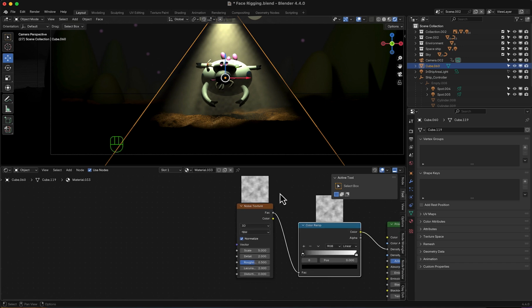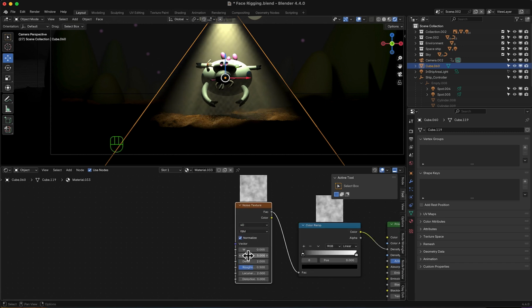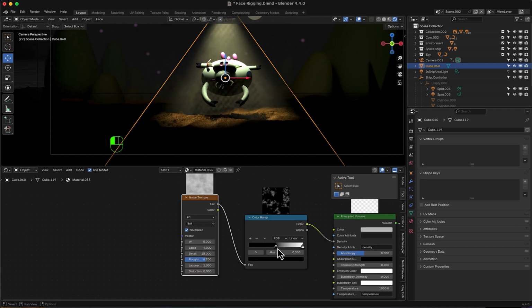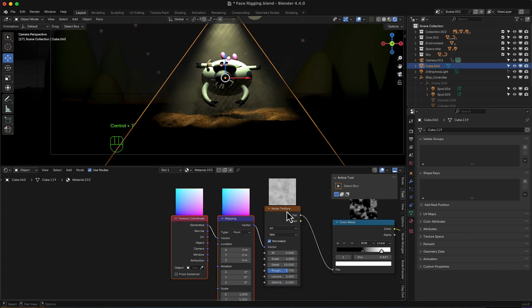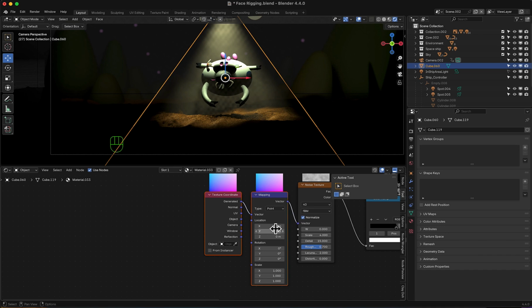Now I will edit the noise texture to 4D, then increase the detail all the way up, reduce the scale to like 4, increase the roughness, and adjust the colors in the color ramp to make it more contrasty. Now select this and hit Ctrl T to add the texture coordinate and the mapping, so that I can now make animation to the volume.